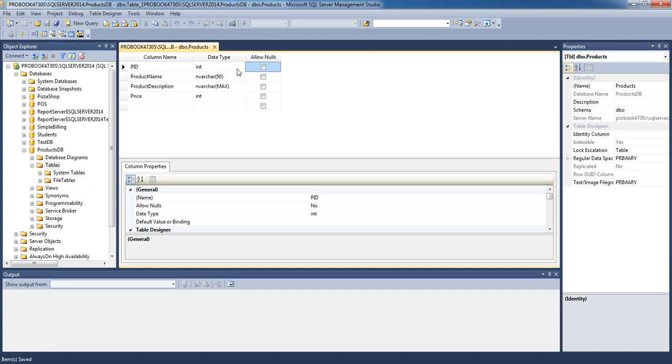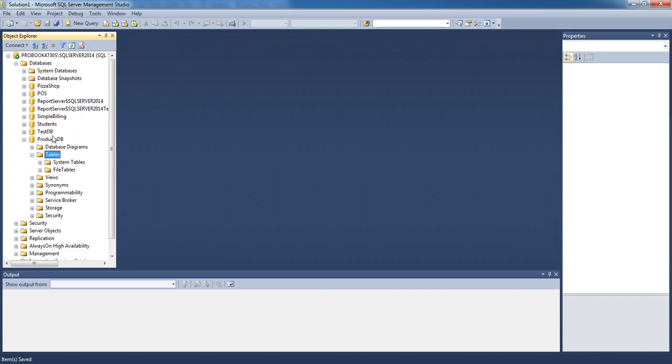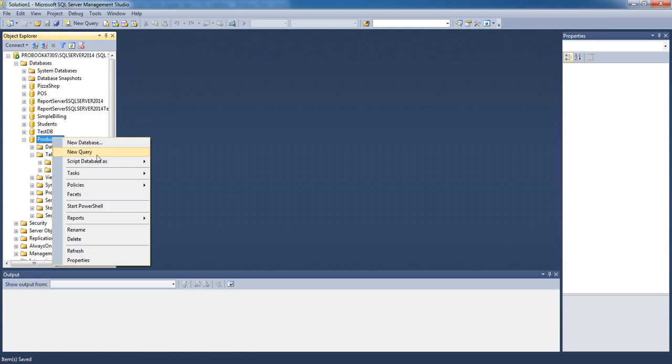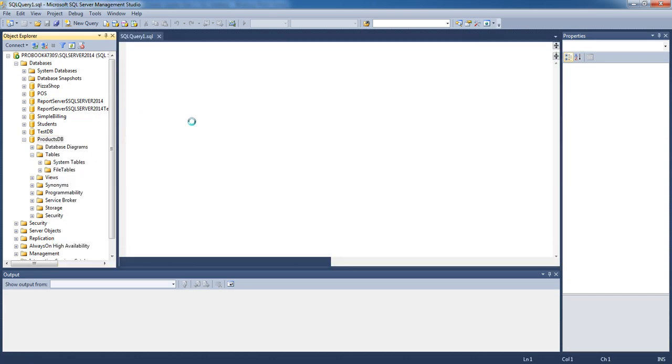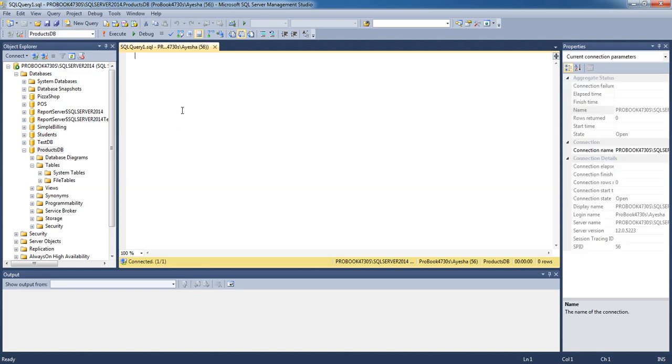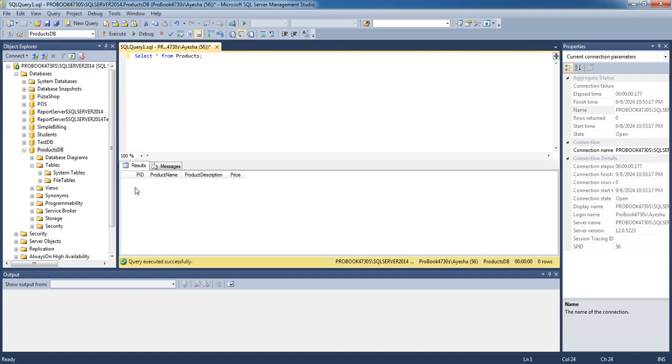Okay, now you can close this, and you can make a new query of this database, so that we can check what is there. Select from products. You see this products table is empty because it has no data at all, because it is just now created. This is newly created, so it is empty now.